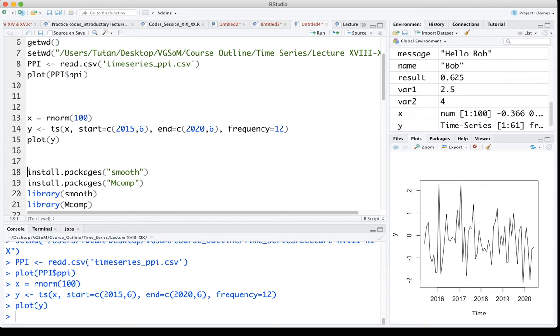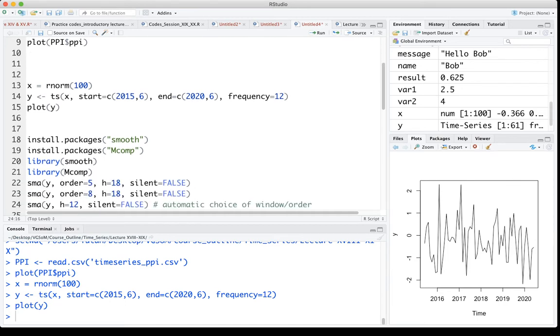Now for forecasting, one particular command that I prefer is SMA, simple moving average. That's a very good command. We can use this command and we can basically get the number of forecasts that I want and the order or the window size that I want to use. Two particular packages I need to install for that. One is smooth and another is mcomp. So let us just do that.